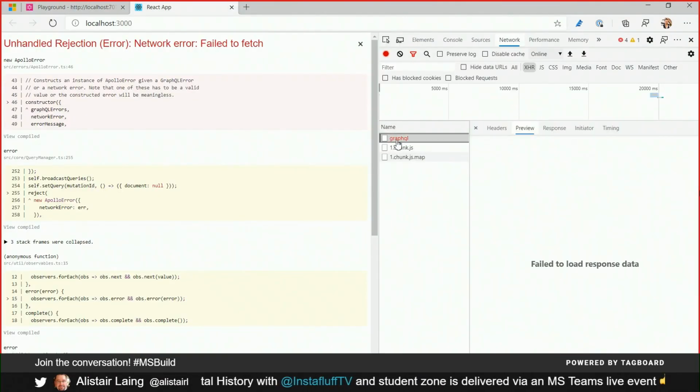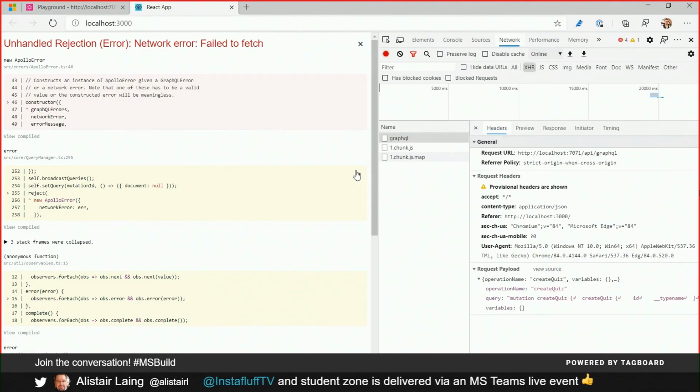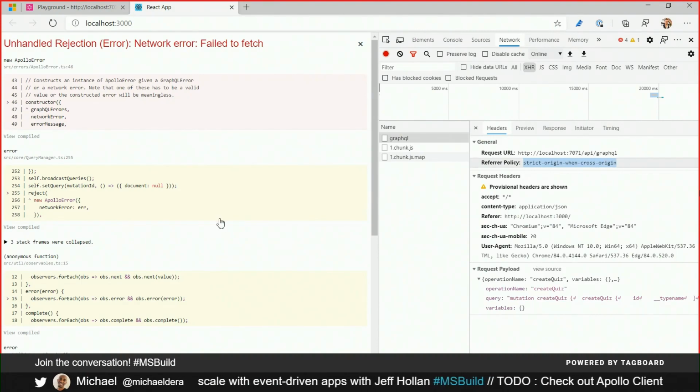And then we failed to fetch on that, which means that, oh, I know why that happened. Because I'm running these on 2 separate ports, I haven't set up CORS on this. We'll see that as a CORS error response inside of here because I haven't set that up. And that's an easy fix.